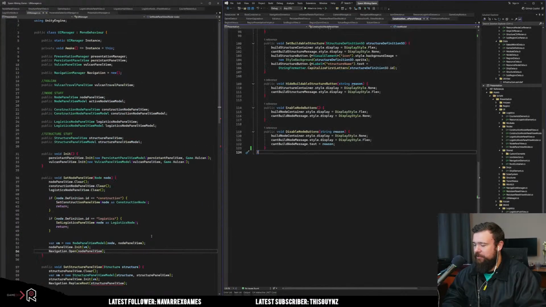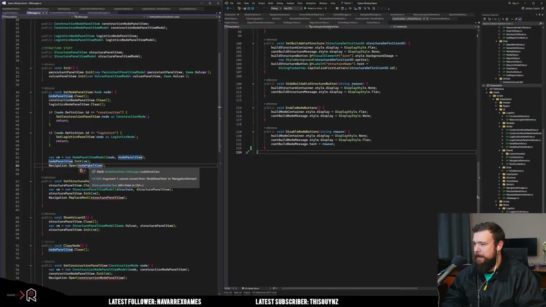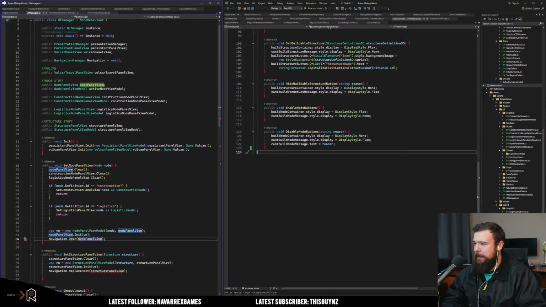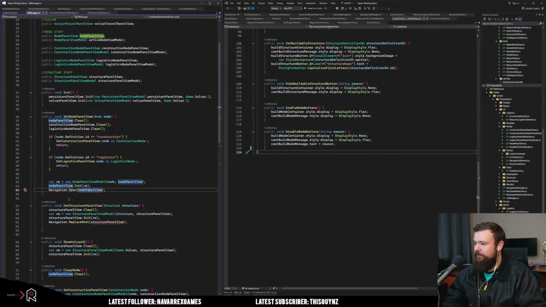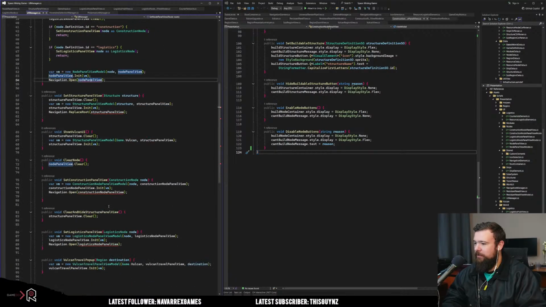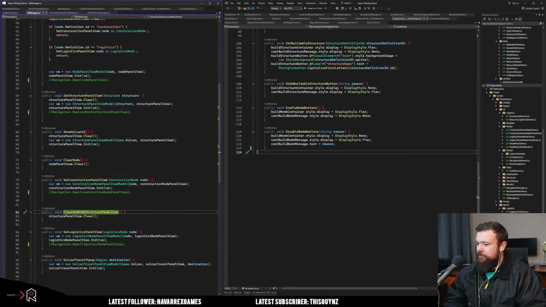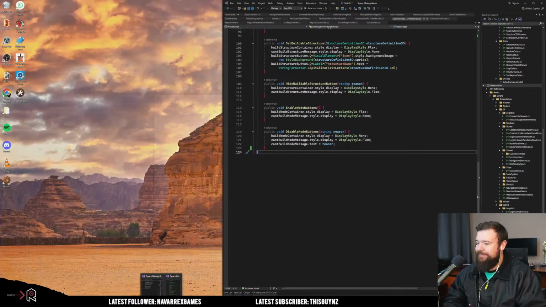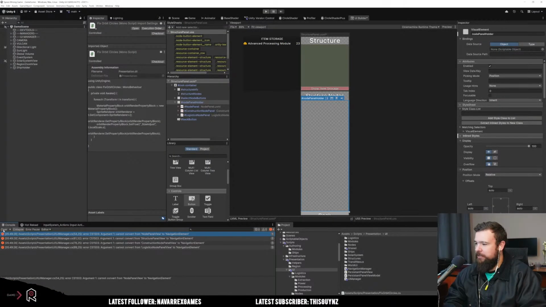Cannot convert. Okay, where's this happening? Oh. Yes, okay. So all of this is going to be a problem, because I was just opening up my panel views. No. Okay, we'll get back to this in a minute. I just need to focus on one thing for now. Just want to get the structure panel working proper, and then we can go back and see what the hell's going on there.